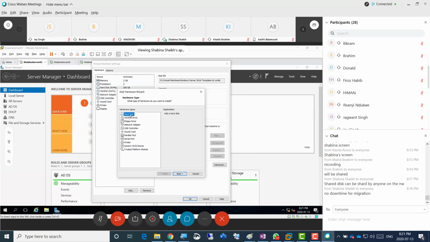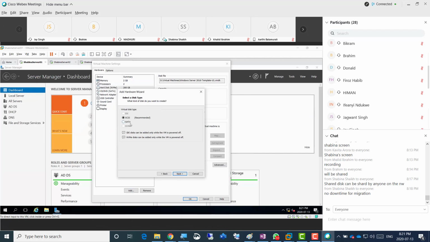We can right click on the machine, go to settings, and then click the add button here. Hard disk is already selected, right? Then click next. It's going to be SCSI, which is okay, and we don't have to change that. With SCSI you can add a lot of types of disks, so keep it SCSI and then click next. And yes, it's going to be create a new virtual disk, so click next. Here we can give 300 GB just to keep it different from the disk that we already have, which is 200 GB, right?